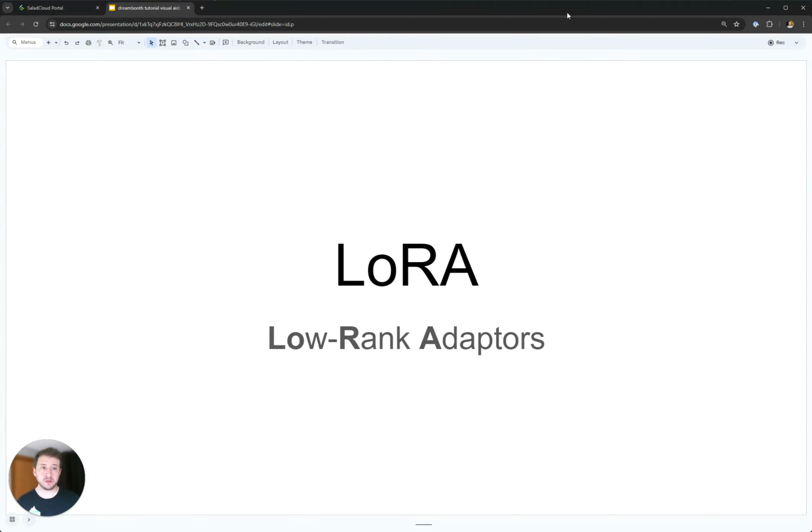First, LoRa. What does it mean? It stands for Low Rank Adapter, and at a very high level, you can think of it as a plugin or extension for the base model. It's a much smaller file than the base model, and while the base model contains the general knowledge of image generation, the LoRa contains the specific new concept that you trained.